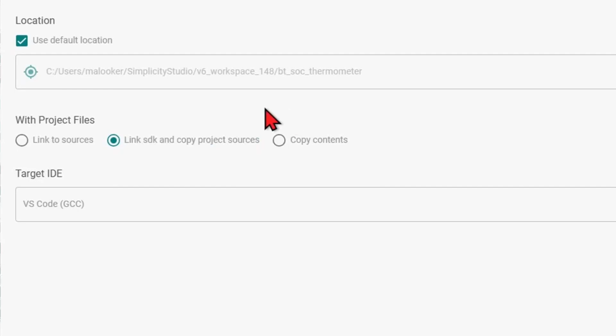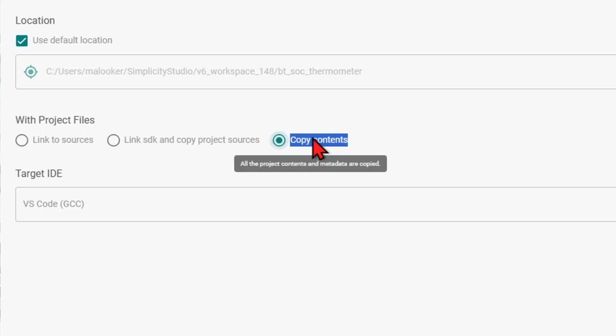If you do intend to change SDK files, the Final Copy Contents option also makes copies of the SDK files in addition to the application files. You can then safely change SDK files, and those changes will only affect that project. Note that changing SDK files is not recommended, as you may break functionality. Only do this if you know what you're doing.